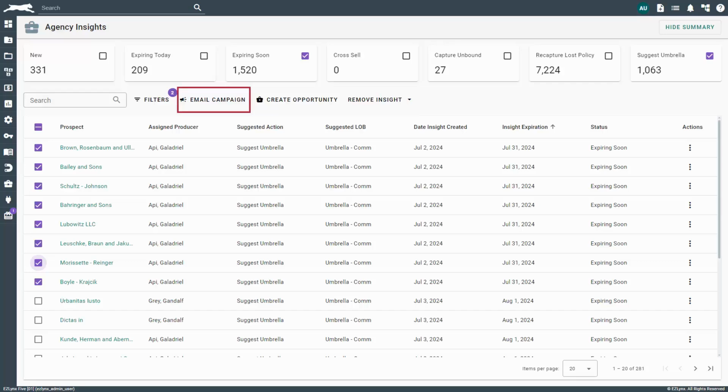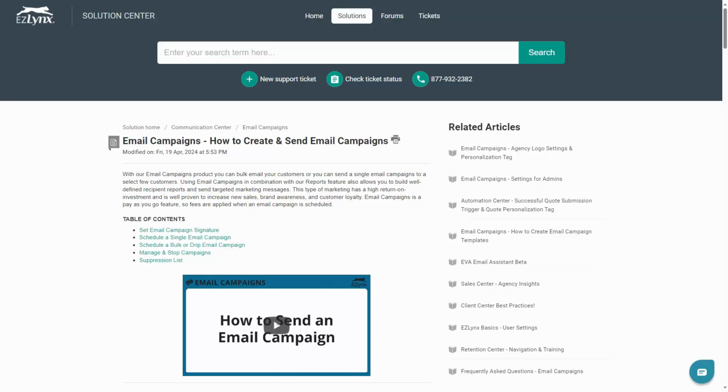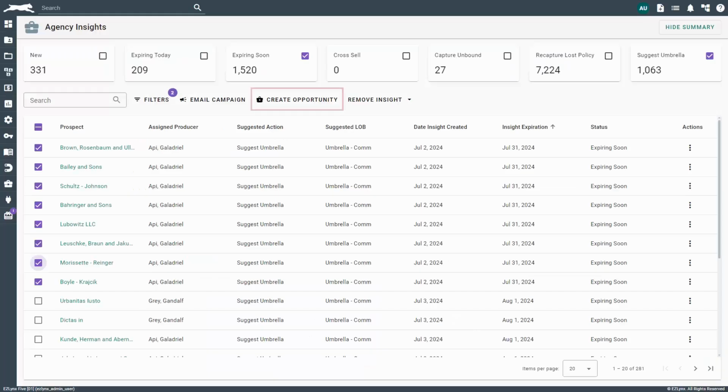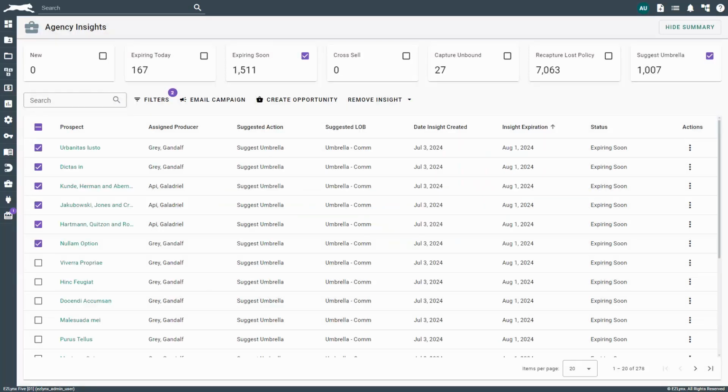Clicking email campaign will open a pop-up to schedule a campaign. To learn more about email campaigns, please view how to create and send email campaigns. Next, click Create Opportunity. This will allow you to turn the insight into an opportunity so producers can act on it. Select the opportunity source and assigned producer, then click Create Opportunity. This will create the opportunity and notify the assigned agent based on your agency Sales Center settings.